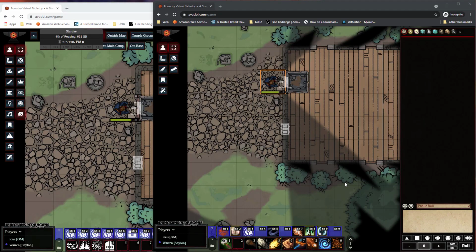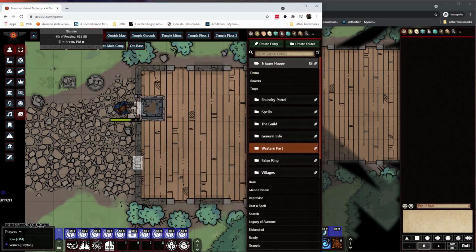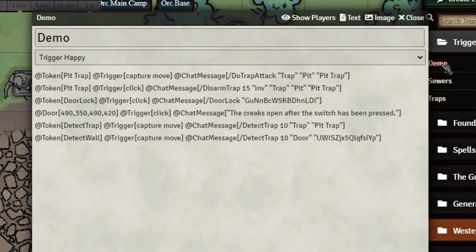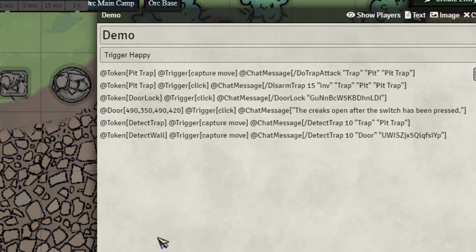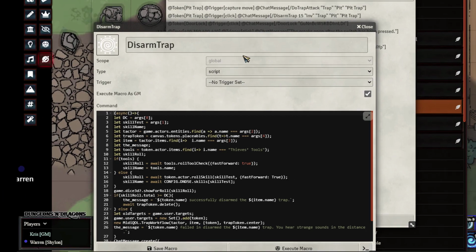For this last section, we're going to go ahead and cover how to disarm traps, or rather how I make them do a pass-fail, and then if they pass, you can delete the trap and the player is pretty much allowed to go on about their business. So let's go ahead and take a look at this. So let's go into our journal, and I'll also pull up the macro for it.